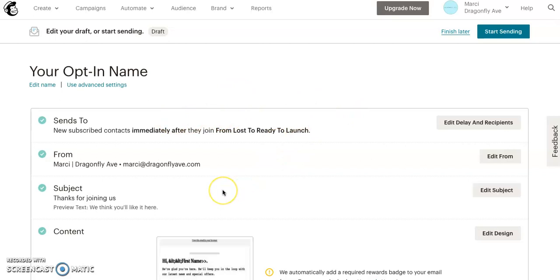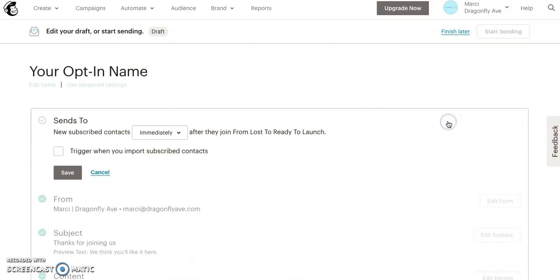So the main setting that you want to look at is the send to. You want to make sure that the delay is set to immediately after they subscribe. If for some reason you're not seeing it like that, just click here to edit delay and recipients and make sure that this is being sent immediately after they join your email list.